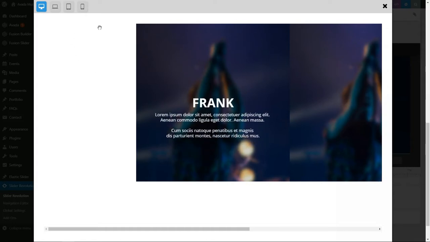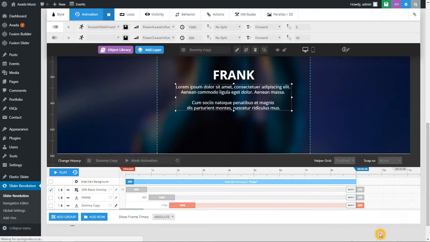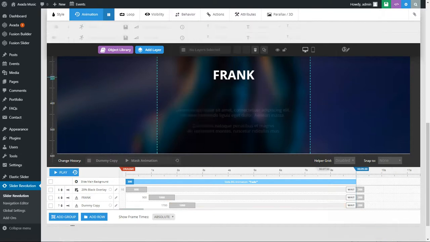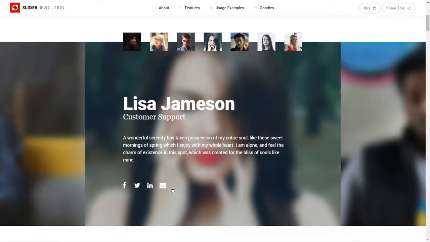Okay, the thumbnails are not showing because it's only focusing on this layer. Okay, cool, that's in place. I know the example has these social media icons. I'm not going to put that in.